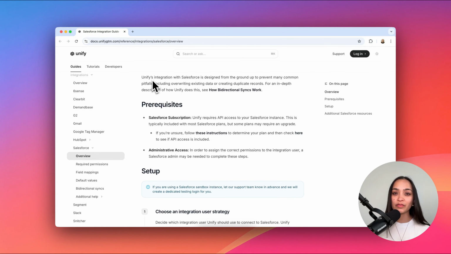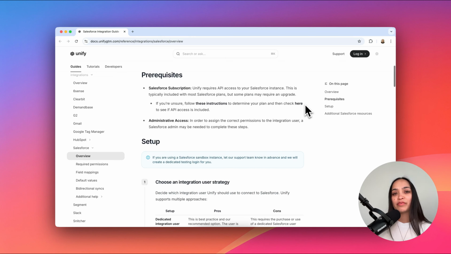Unify's integration with Salesforce is designed from the ground up to prevent many common pitfalls like overwriting existing data or creating duplicate records. For an in-depth description on how exactly Unify does this, check out this optional article, How Bidirectional Syncs Work. Before we go into the integration, there are two prerequisites.